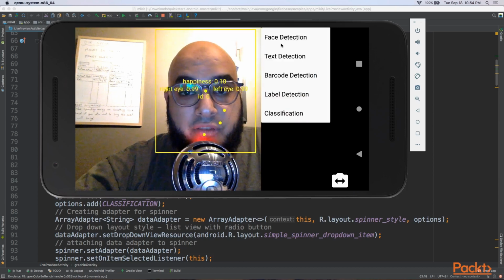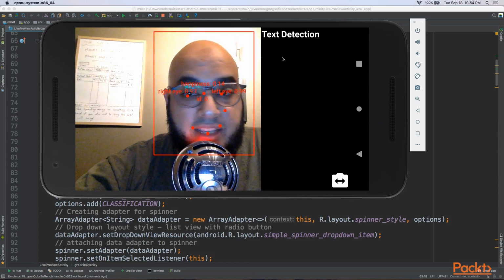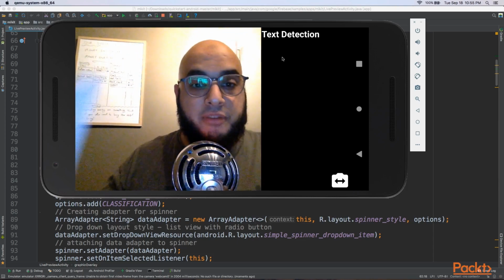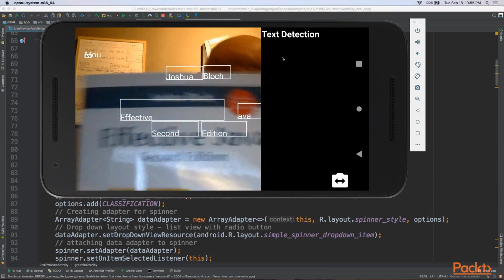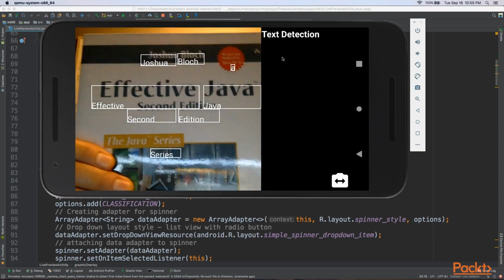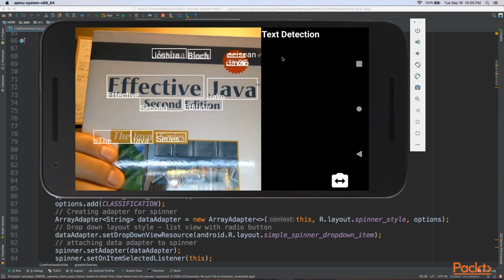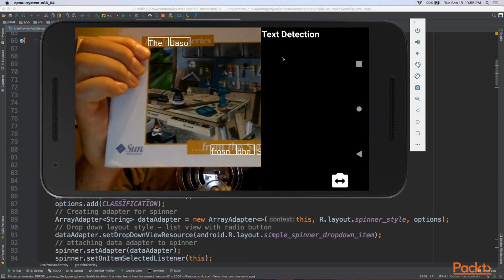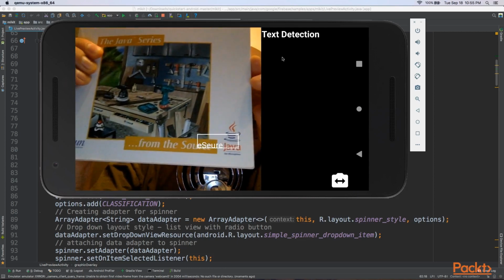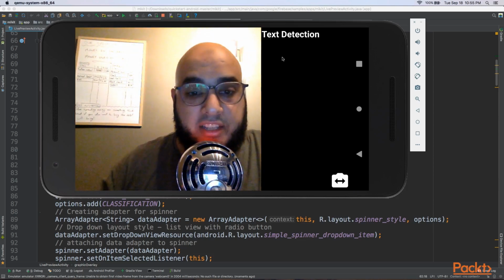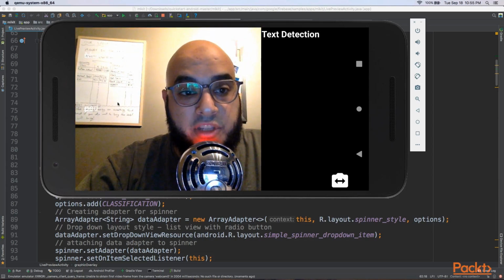If we click on face detection and change it to text detection, for example, I have my copy of Effective Java here. And you can see, if I bring it on the screen, it picks out the words very clearly. The name, even Joshua Bloch, is there, all the words. If I bring it down, it'll pick up Sun there from the source, Java. So the text detector picks up text. It's actually picking up some of the stuff on my board there as well.